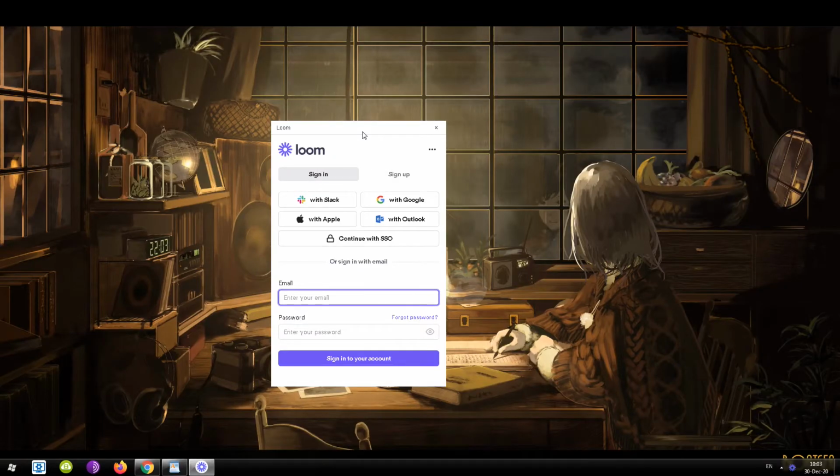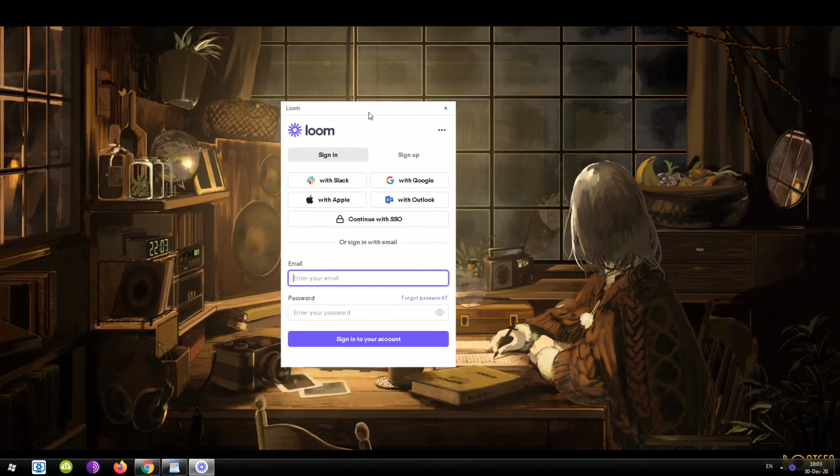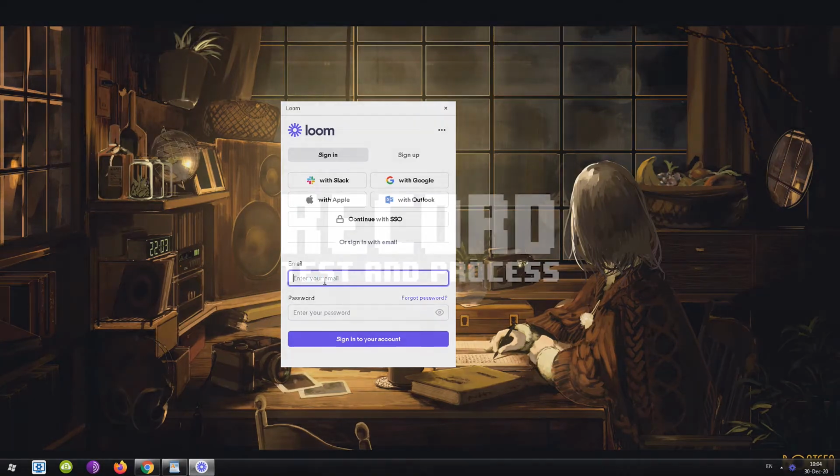So once I run the program, here's what I get. It asks me to sign in or sign up. Now if you create an account for the first time with this program, you will have a 14-day free trial. However, I'm not going to focus on that since that's not a free version. Let me focus strictly on the free version, so I'm going to go ahead and log in.